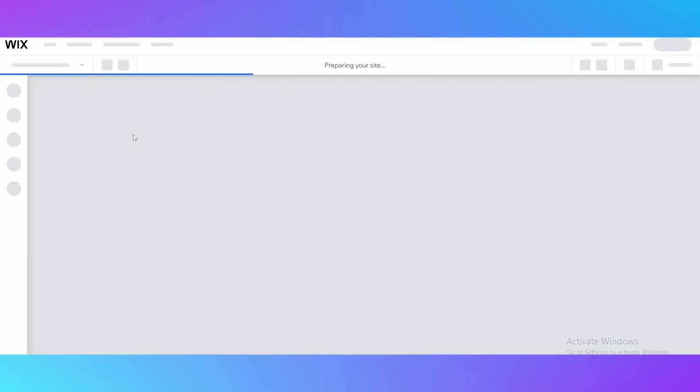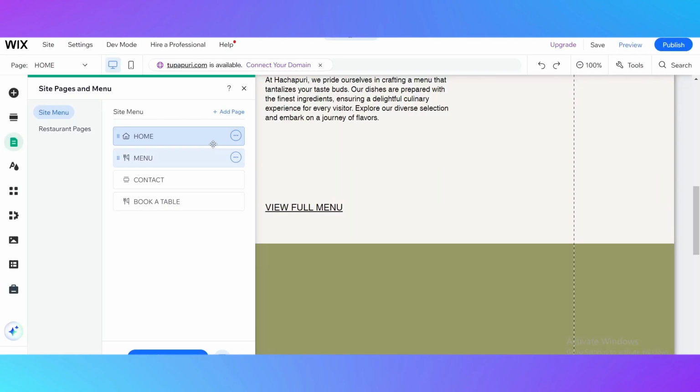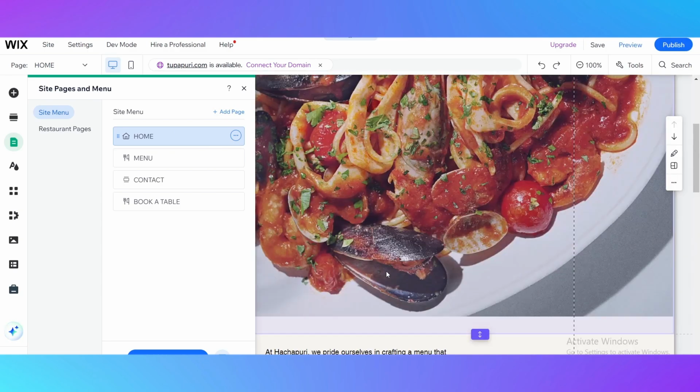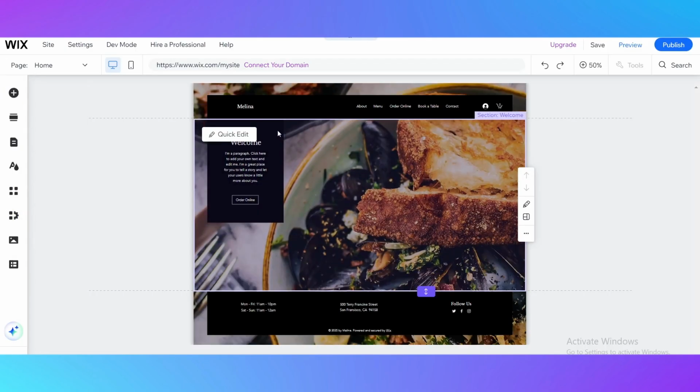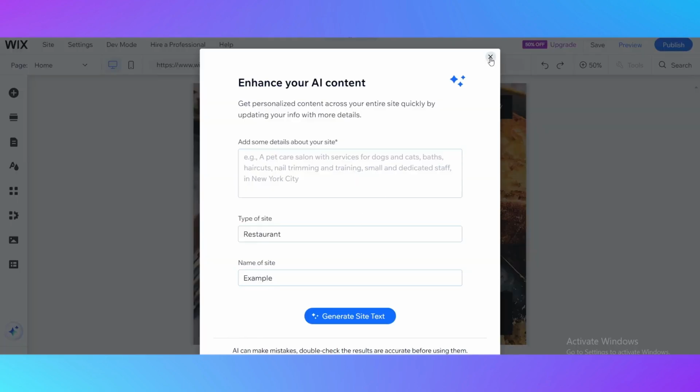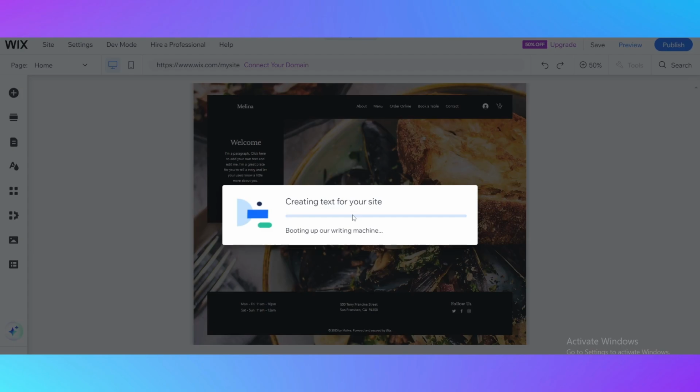Okay, we need to wait a bit right now, and it's going to be loaded. The next step I'm going to show you in seconds. It's really easy to paste the home page of our old website into the new one. As you can see, here is our new homepage and the new design of our website.